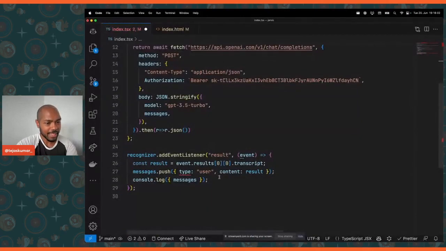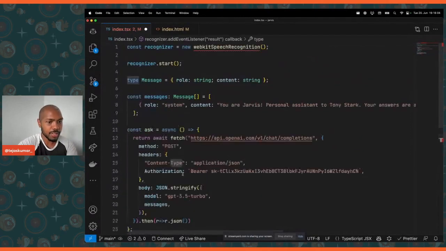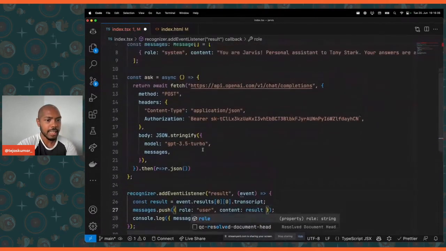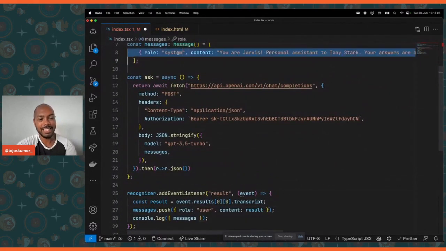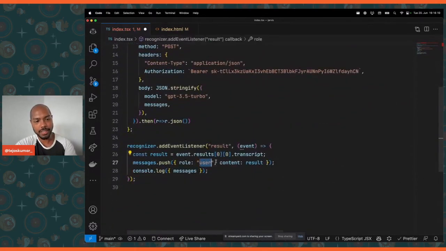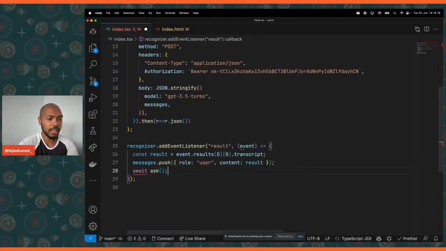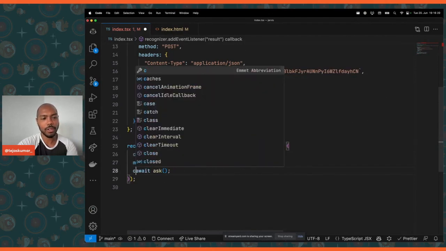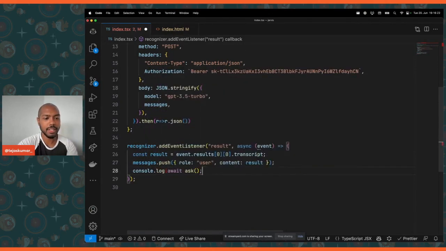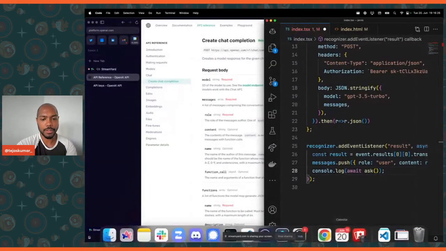Lastly, before we ask, we need to push into messages, which we're kind of doing here. So role is not system, which is an identity giver, but it's a user. In this case, user is Tony. And so we're pushing messages, and now we'll ask it. So we'll await ask. And we'll turn this into an async function. We won't just await ask, but we'll console log whatever ask gives us. Okay. And now let's go check the browser and see what's up.